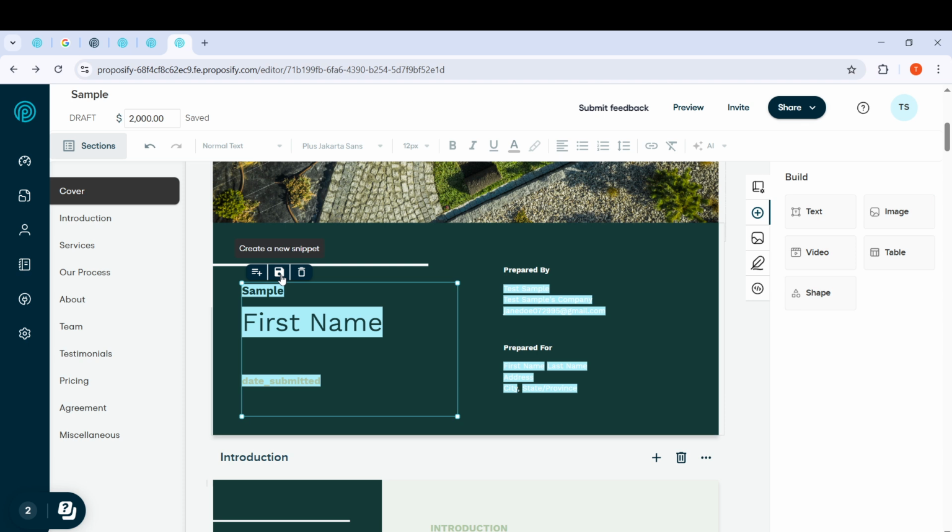And there you have it. By following these steps, you can create custom proposals in Proposify that not only reflect your brand's identity, but also help communicate your message effectively. Remember to take the time to explore Proposify's various features, as mastering them will greatly enhance your proposal game.